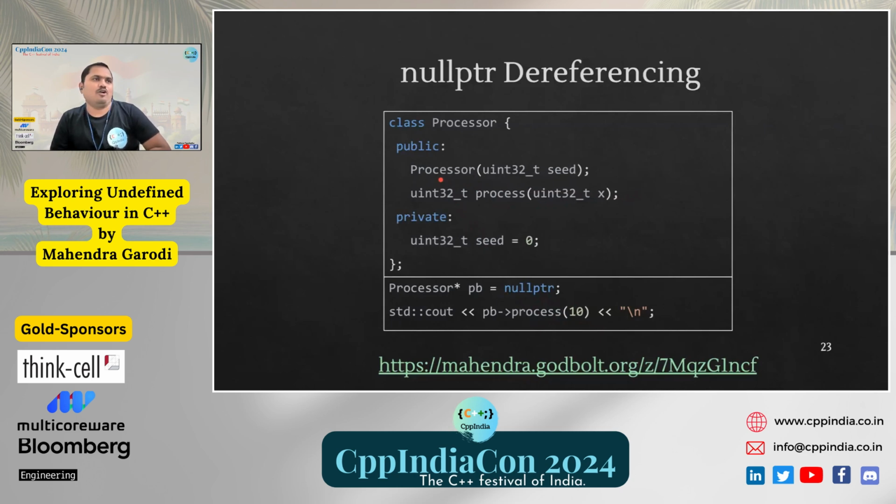Will it compile or not? Here is my question, once again. The definition of process is available, but the definition of Processor is not available. And I am trying to use it in this way. Will the program compile?